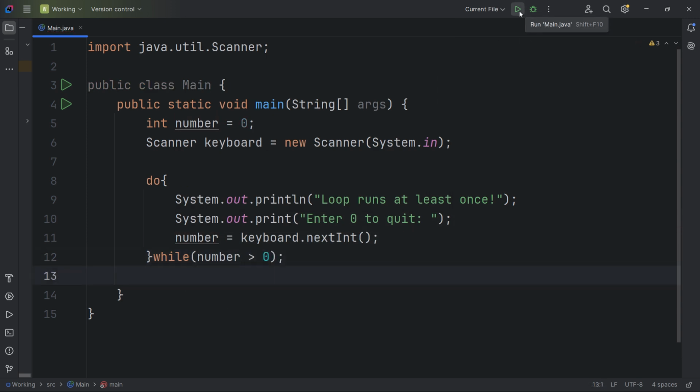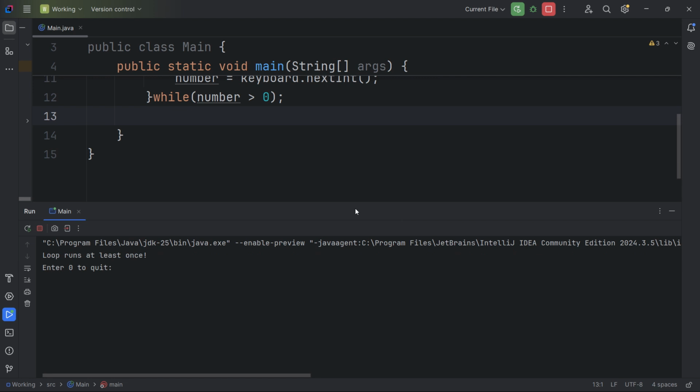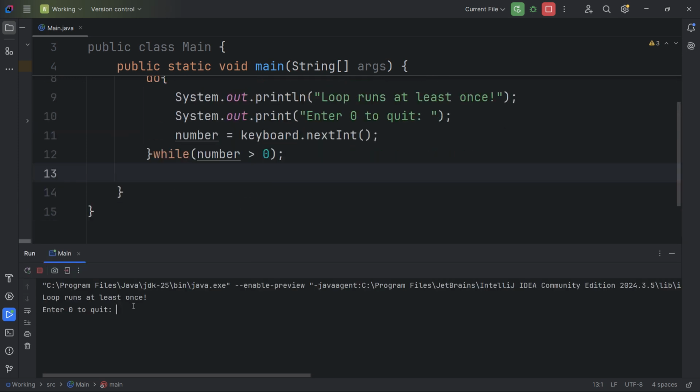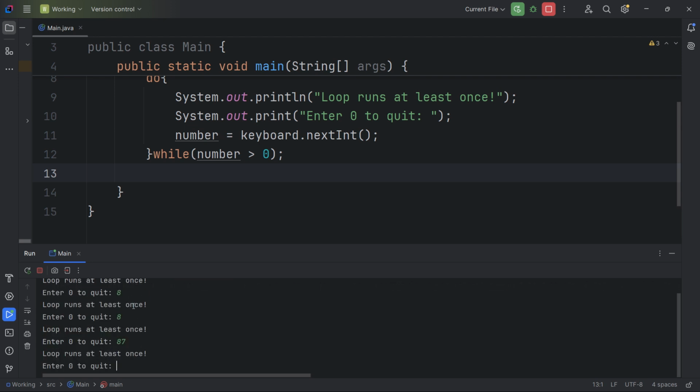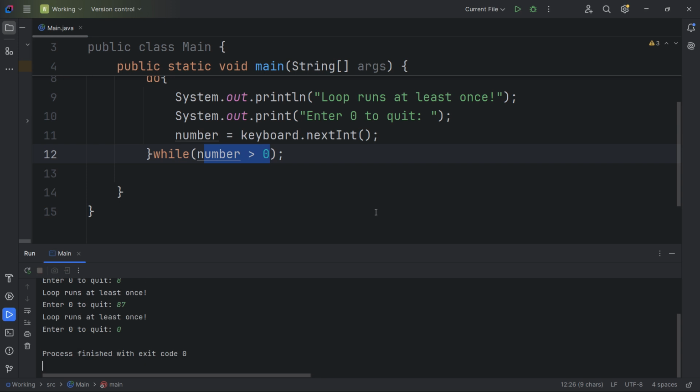Now let's run the program. You can see immediately we're thrust into the do while loop. So it has to run at least once. So let's come in here and put in a number that's greater than 0. And you can see that we keep being in the loop. And when we're ready to terminate it, let's put in a 0. And once you hit enter, number will be 0, and this becomes false. And then we break out of the loop. So that is your do while loop.